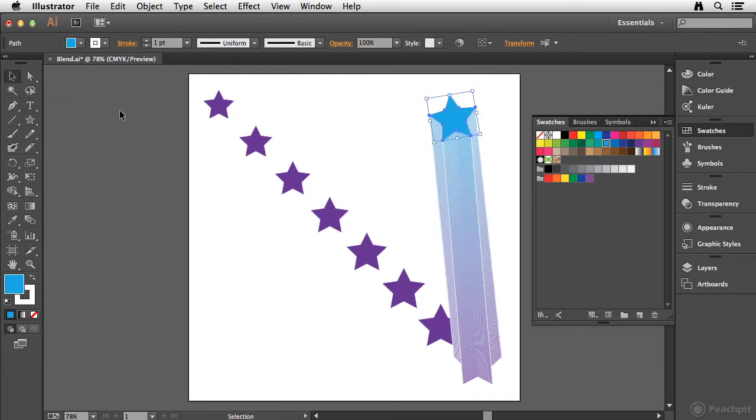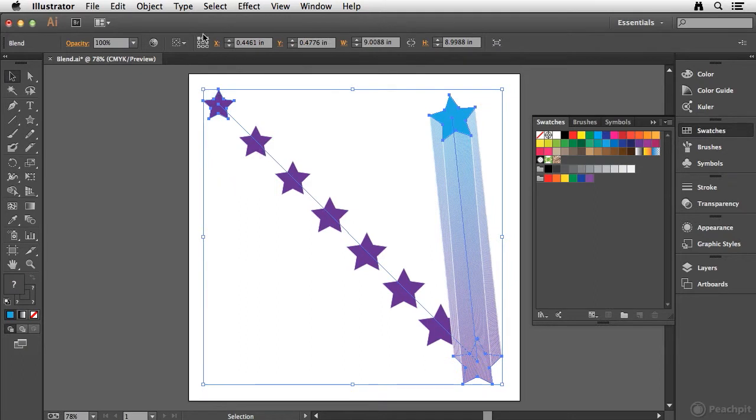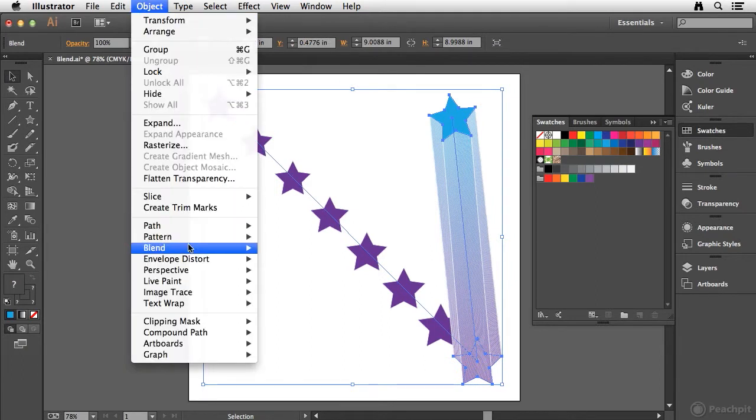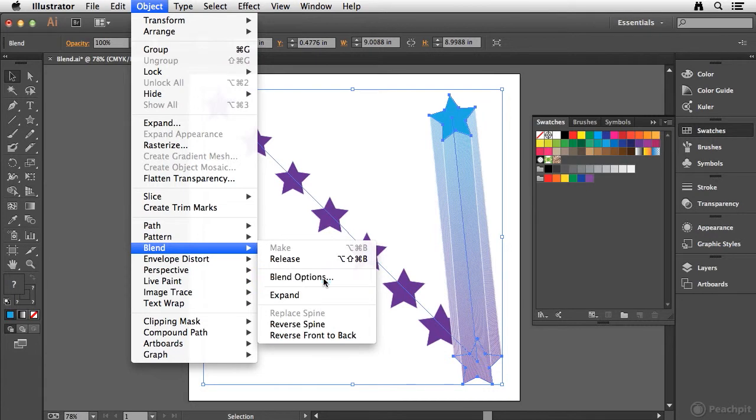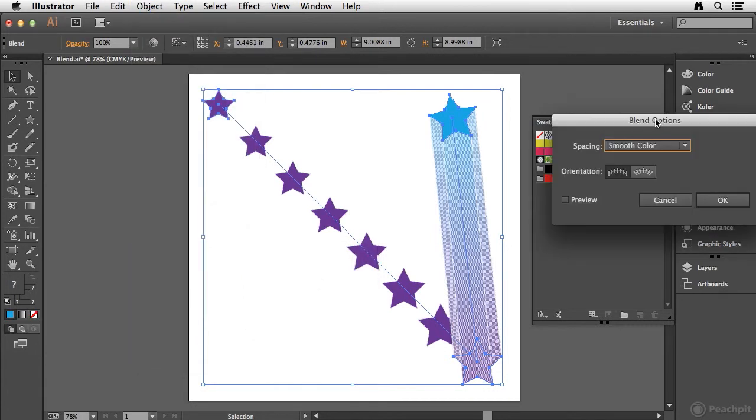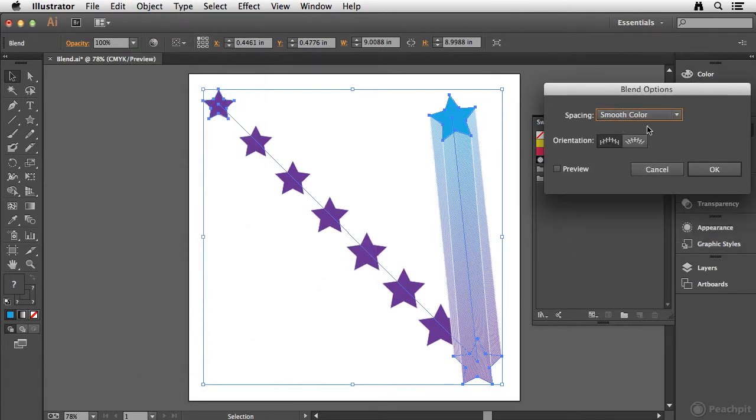I'm going to go ahead and grab my selection tool again. I'm going to click on the blend, and I'm going to go to the Object menu under Blend, and I'm going to choose Blend Options. And you can see that the spacing by default is set to Smooth Color. And that's why this first portion of the blend didn't really change too much, because the color was the same. But here, because there was a difference in color, we saw a much different transition.